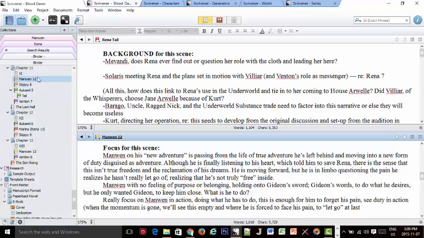That allows me to know, well, this is the second last Manwin chapter. We're not going to see him again until this point. So I really need to make sure that certain things happen in this chapter that will precipitate what's to come in the final one.